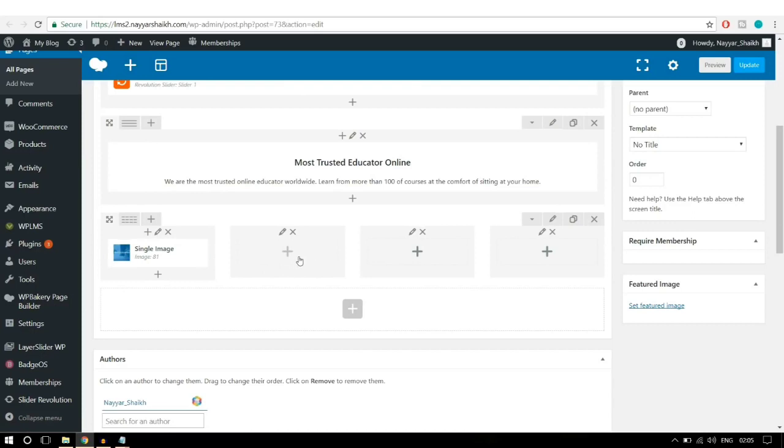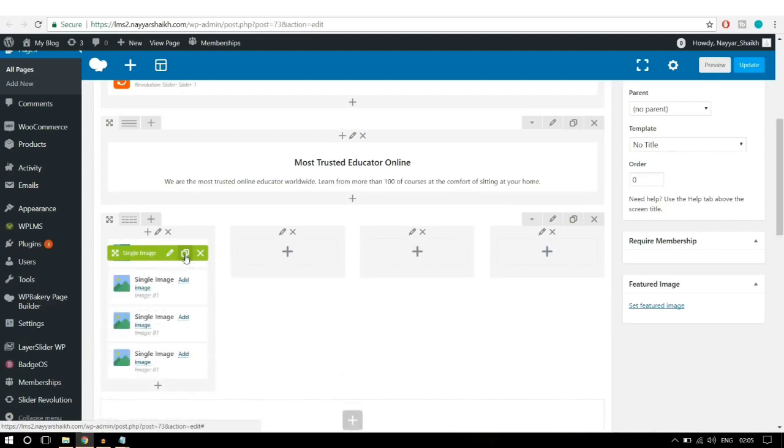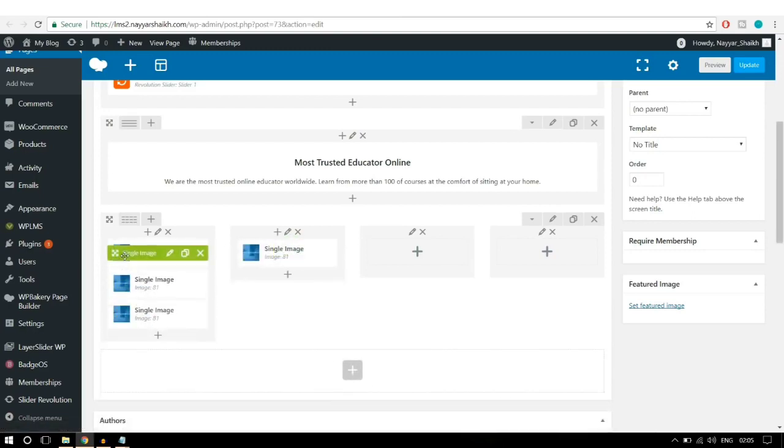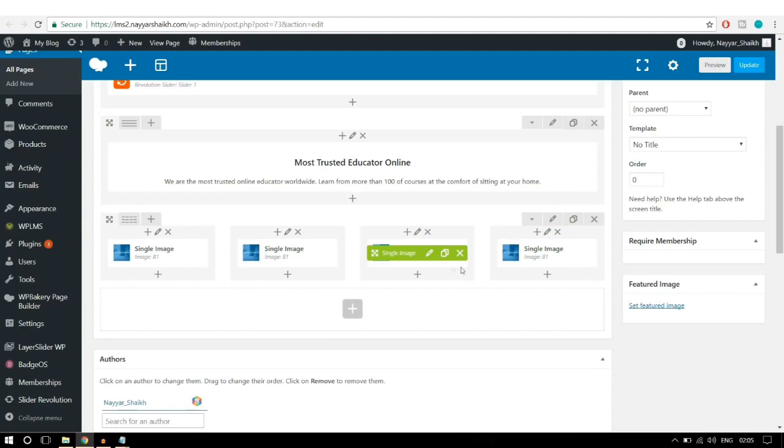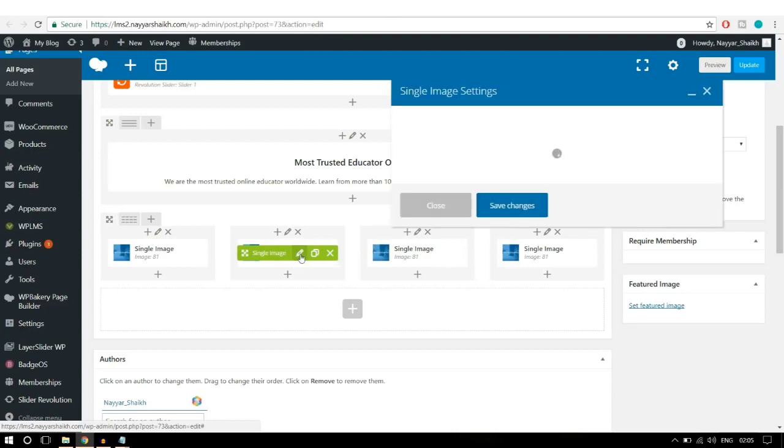Now again we have to repeat the same step, but there is one simple technique. You can hover over this thing and click on this button. It will clone or duplicate this image. We'll do it 4 times and we'll drag everything from this side to all the columns. Now we don't have to type in full size image and center align and all those things again. It will save a lot of time. The only thing that we have to do is change the image. So let's do that. Click on this pencil icon.